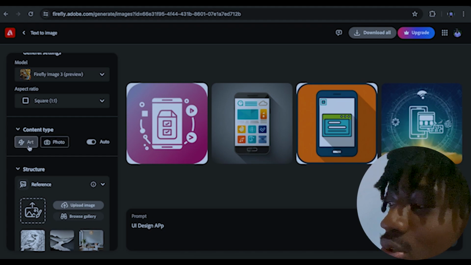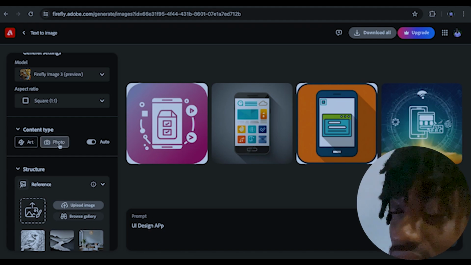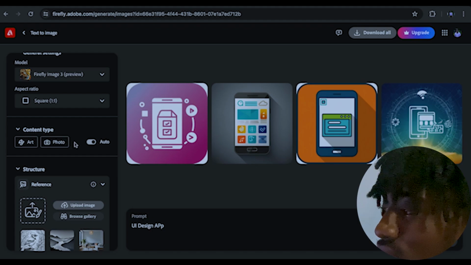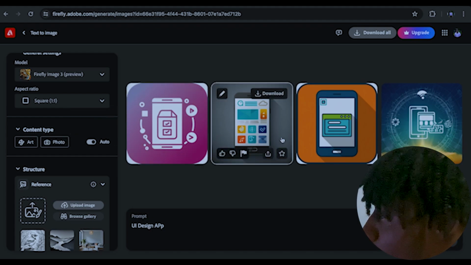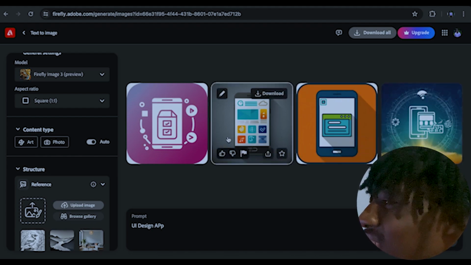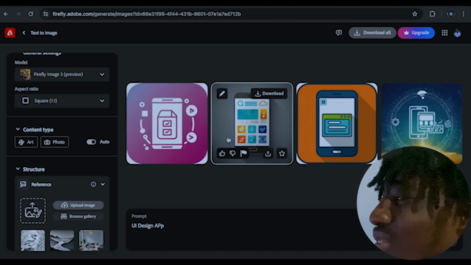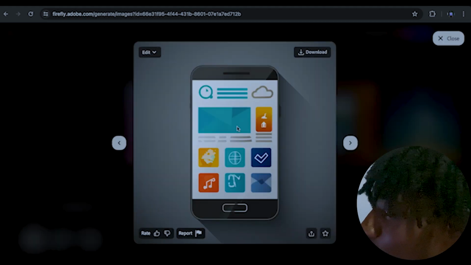And this is the content type, so you can choose art or photo. This one I've not chosen either of them. That's why it gave me this. And this is good. You can see this is very good. We are going somewhere. Actually, it didn't give me the exact prompt I wanted to see, but these are the flaws.